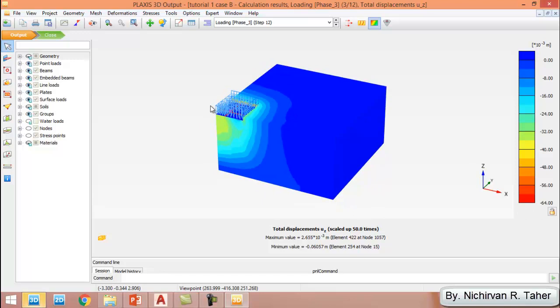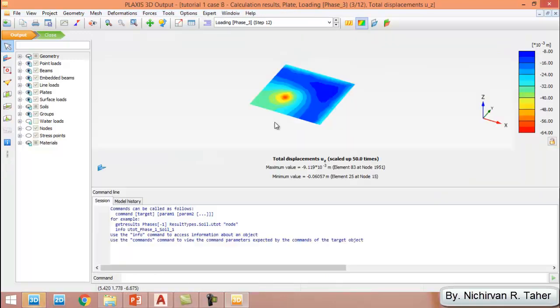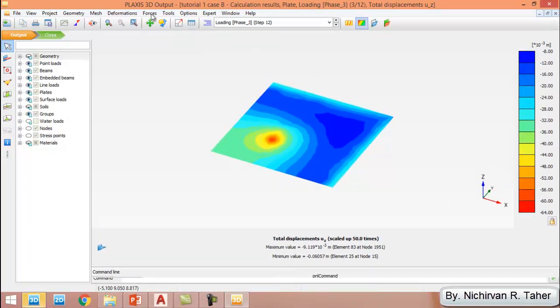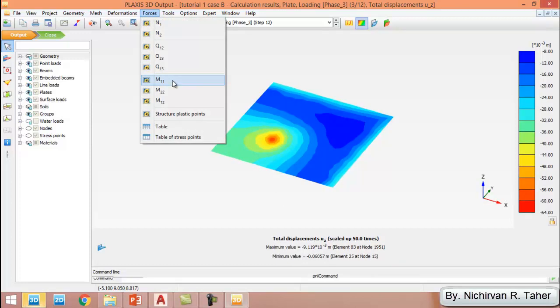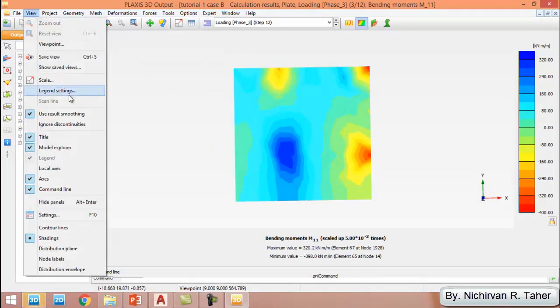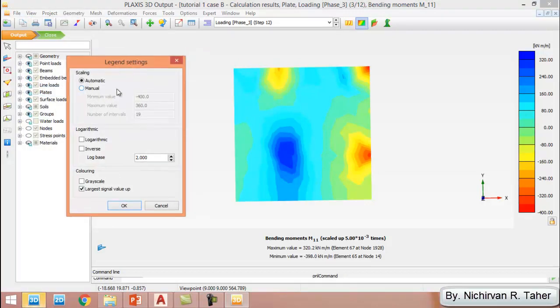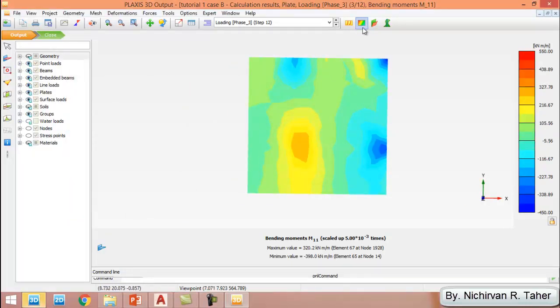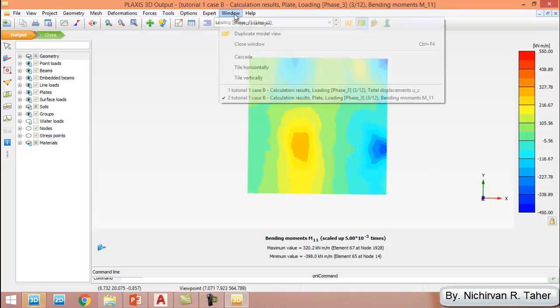To see the forces in the raft foundation, I double click on the raft foundation like that and go to force, moment about one direction. Also I can change the legend setting from automatic to manual. For example, if I change minimum value to -450 and maximum value to 550 and number of intervals equal to 18. Okay, like that.